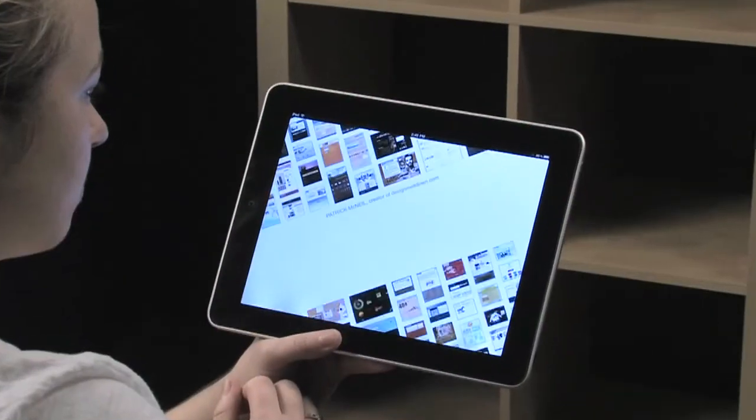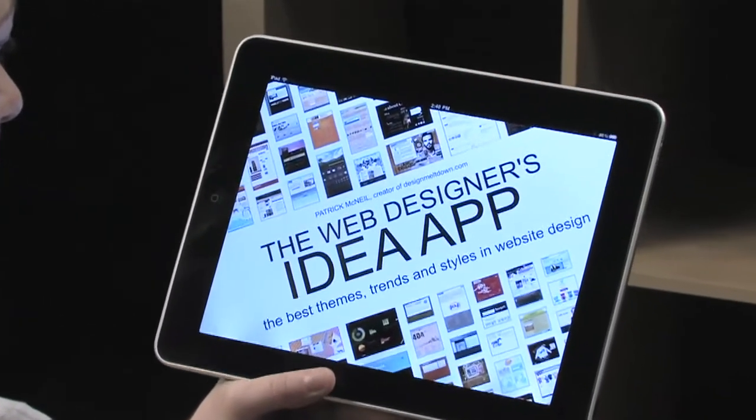Since you're the author of the Web Designer's Idea series, that includes lots of great examples of web design. What does this app include? Essentially, the app is the contents of both books wrapped into one package. And so it's essentially a whole bunch of inspiration for web designers looking to design a website. It groups all of the inspiration into one nice package.